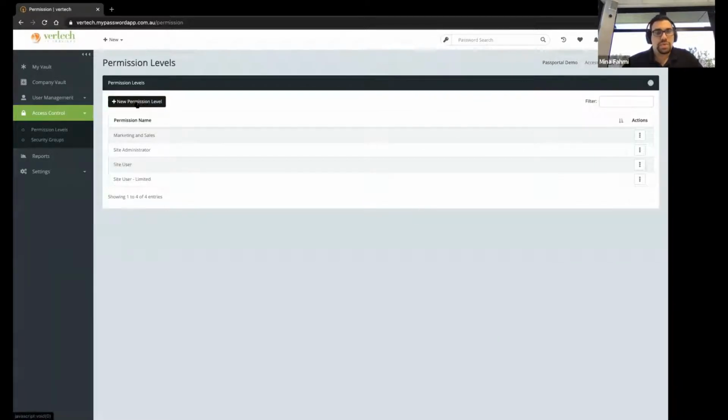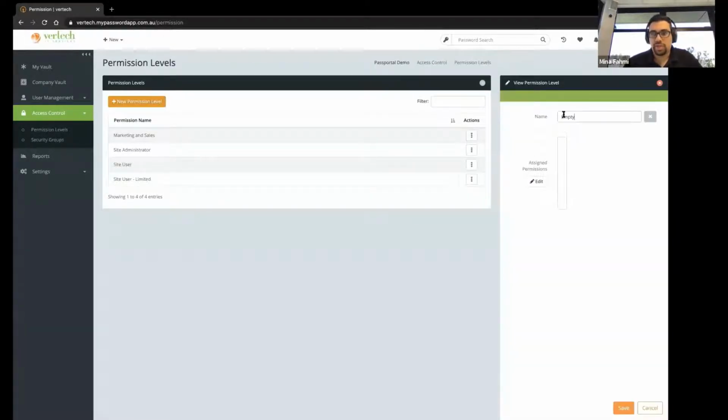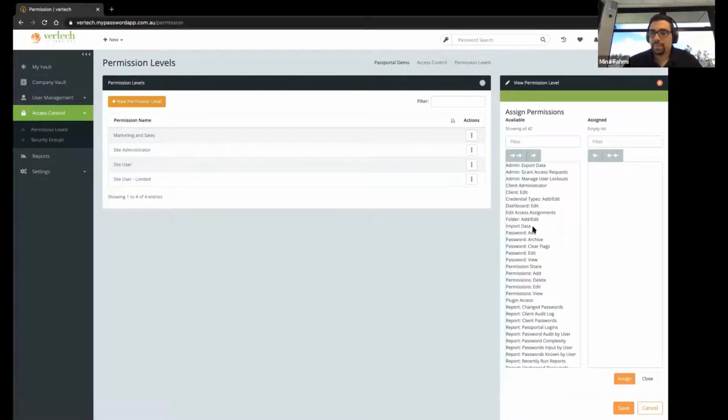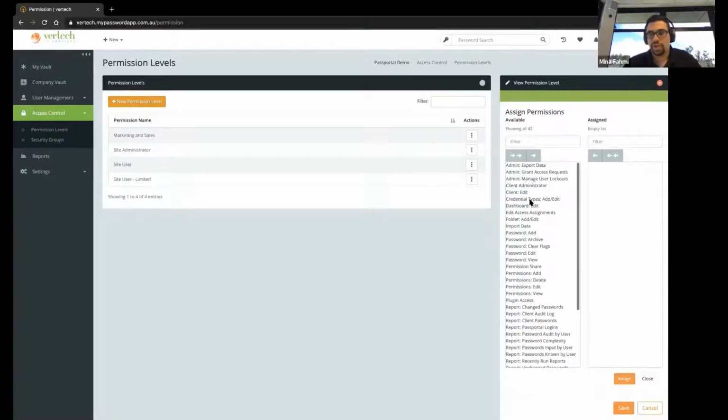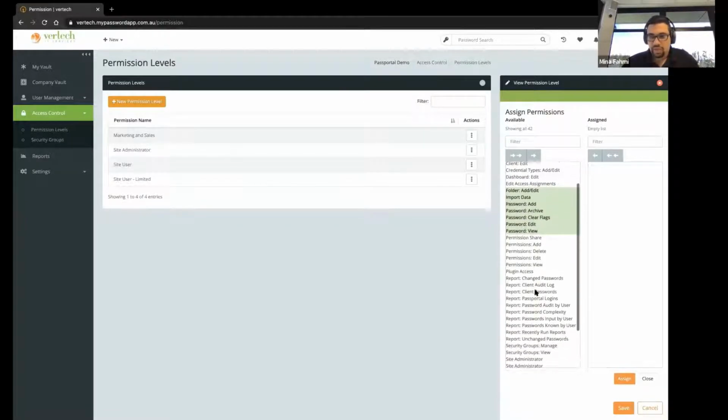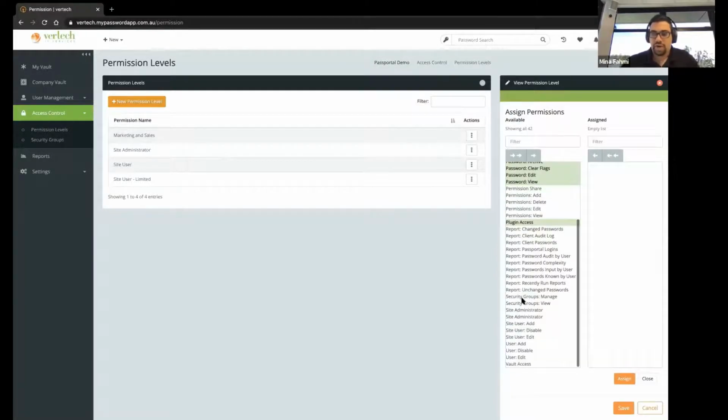So we can create as many as we want by just clicking new permission level and giving it a name. For example, we're going to create a permission level for operations, and then we're going to click assign. And then we can select from the pool of permissions. So for example, we want our operations team to be able to add and edit folders, import the data, add passwords, archive them, clear the flags, edit their passwords, and view them as well. And we might need them to have access to the plugin and perhaps Vault access, so the company Vault, and maybe run one of the reports. For example, we want them to be able to run a report by password complexity.